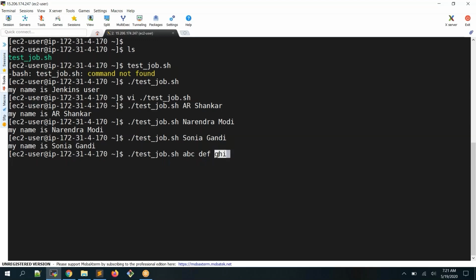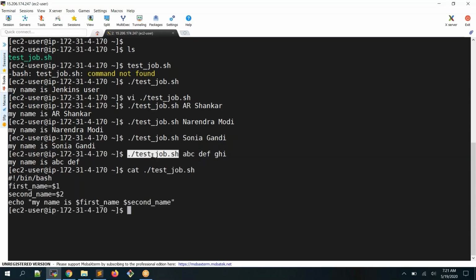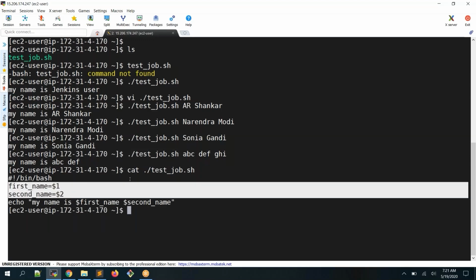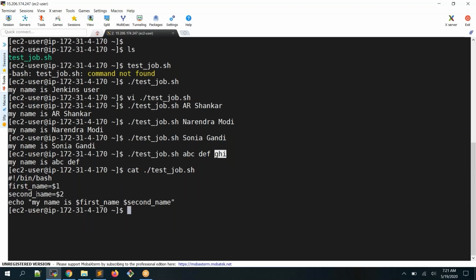Even though you give the extra parameter $3 in your shell script, nowhere are you using the third parameter. That is the reason it just ignores the extra values, because you are considering only these two values. If you use it somewhere, it displays. If you are not using it, it doesn't display. So this is how you can write a simple shell script that takes variables.